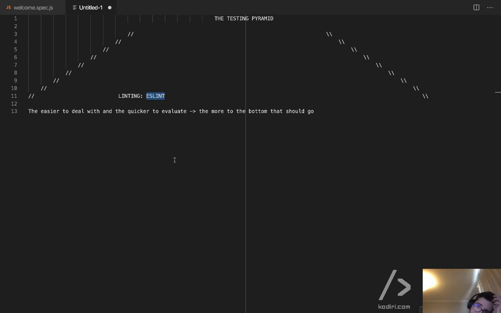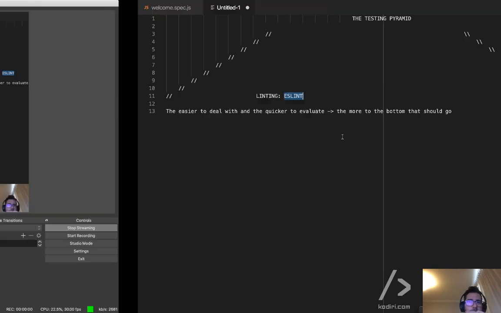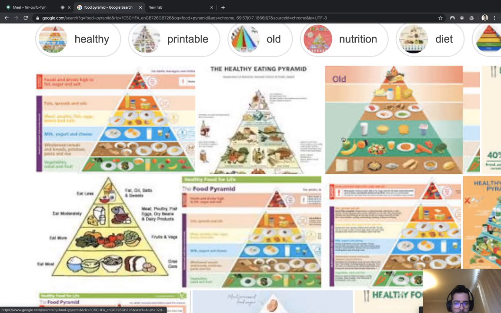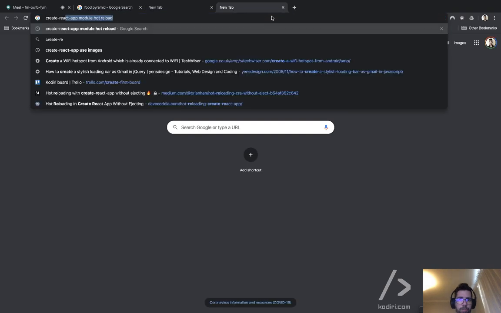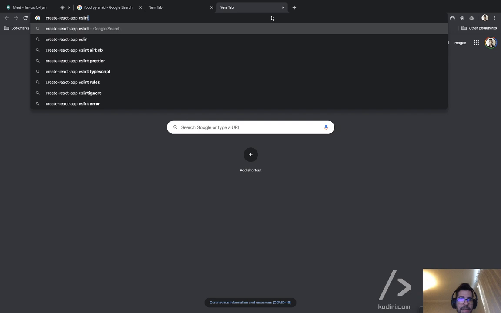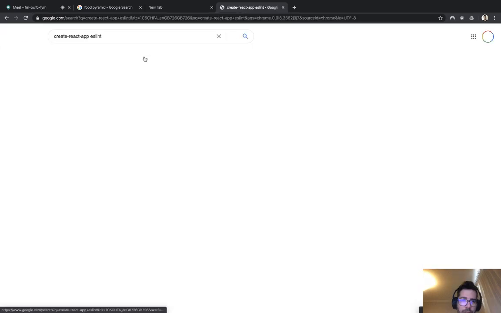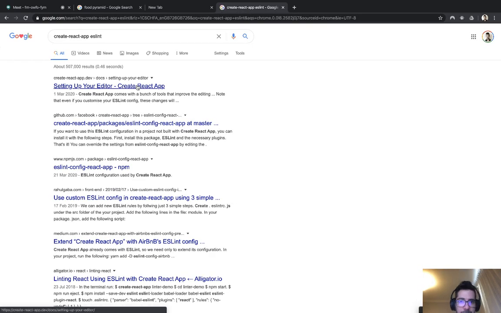That's a good question, Panos. Does Create React App come with eslint? I don't know. Maybe it comes out of the box. I have no idea, to be honest. I may be wrong, but I don't think that comes built in.